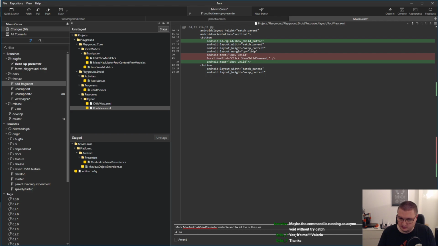Also now checking for current activity being alive. Otherwise, it doesn't make sense to do transactions or other navigation. Okay. That's it. Push.